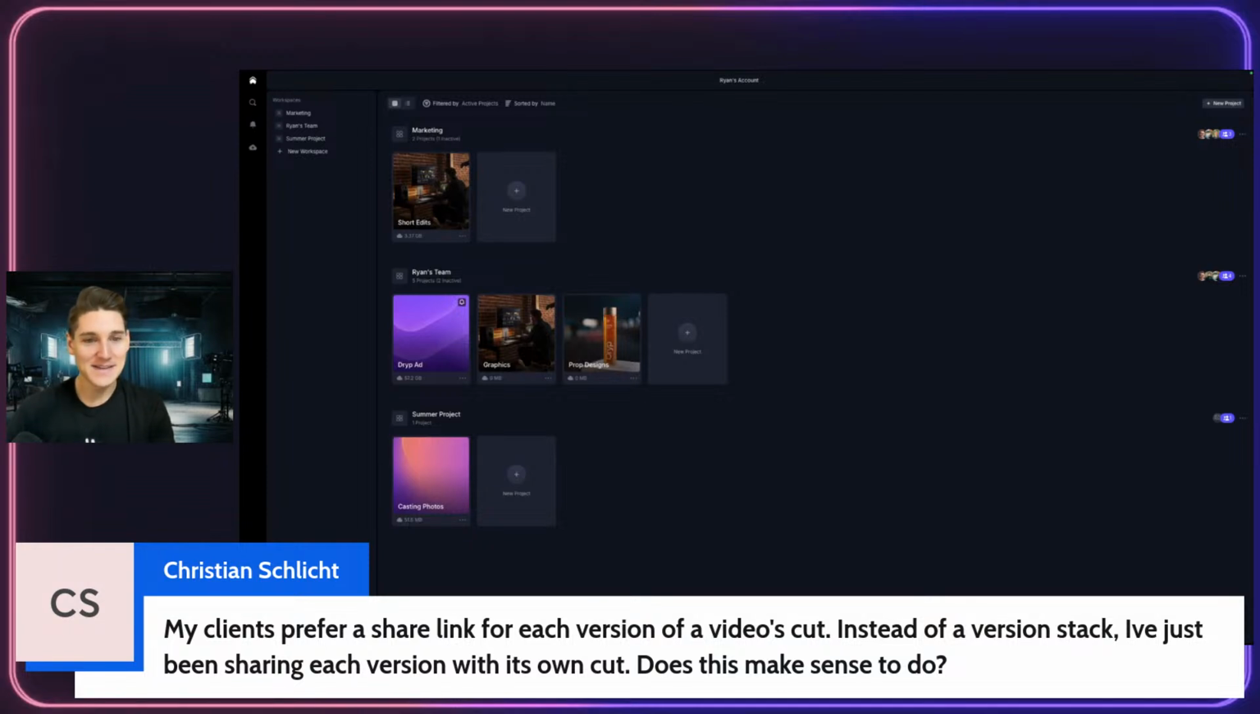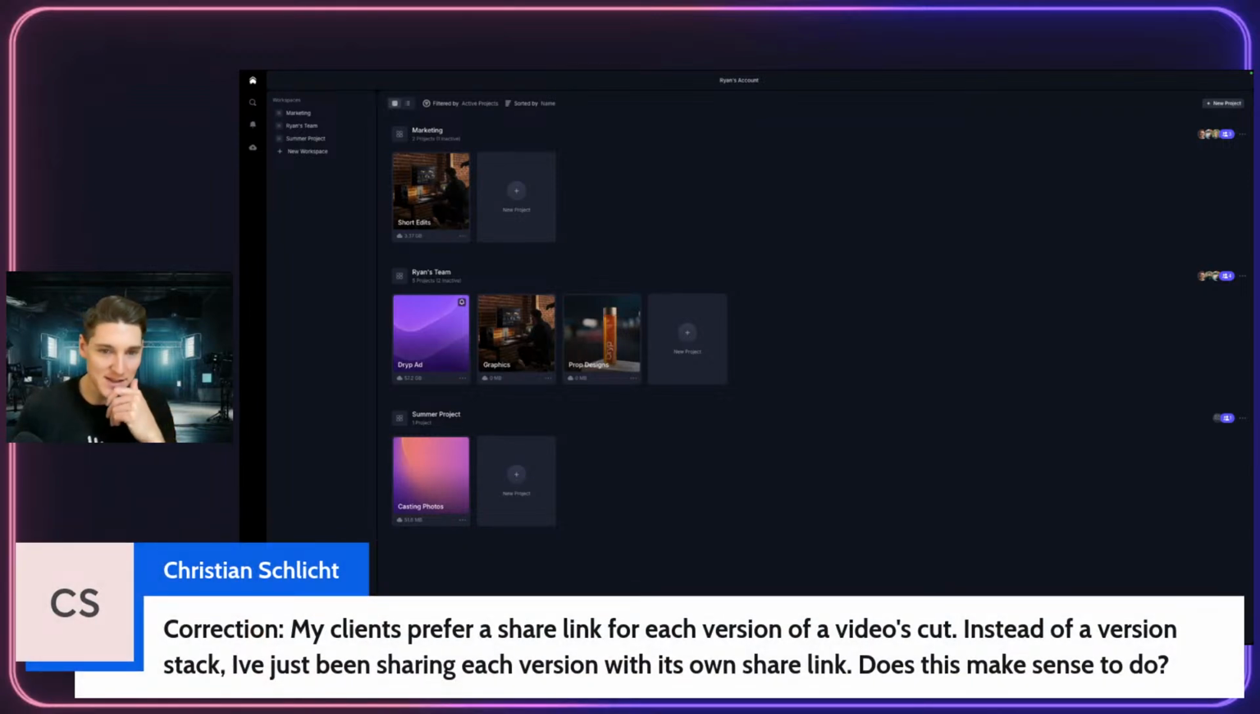Yeah, I think it makes sense. You certainly could generate a share link based on each version of a video's cut as opposed to leveraging the version stack. I guess the benefit to the version stack that you could share with them is that they could see them side by side. So they could actually see an update of what has changed from one edit to the next. You certainly could speak with them and give them the benefit, maybe even share two separate links, one with a version stack and then one that doesn't have a version stack and see which one they prefer.